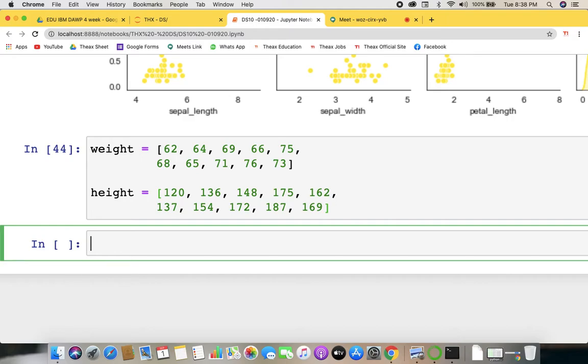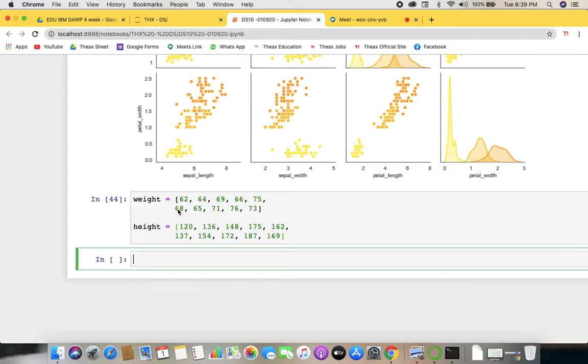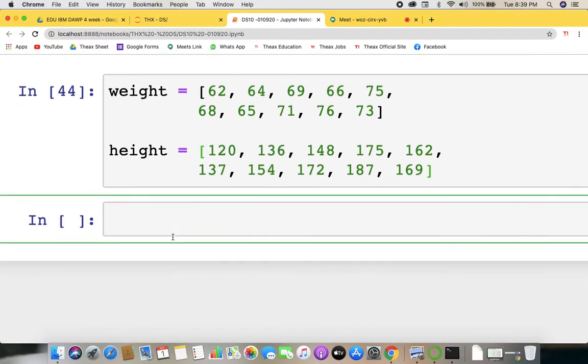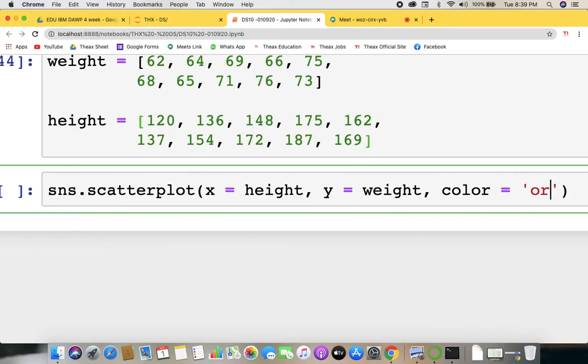Now I'm going to plot a scatter plot. Scatter plot, you know, right? How we have seen up here the dots and all, we call it scatter plots. Okay. So if I'm going to plot a scatter plot, I'll say SNS dot scatter plot, and we'll say x, it takes two parameters. So we'll say x to be the height, and y to be the weight, and the color we are going to use is orange.